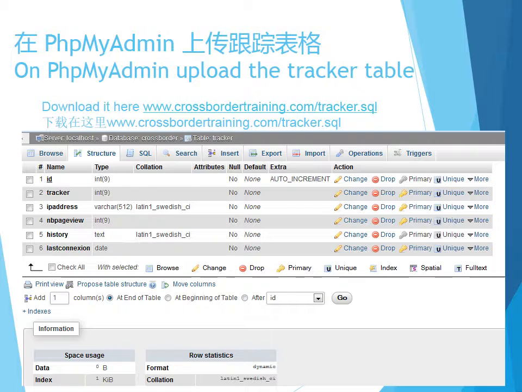Now on your database you need to have a table to follow up the trackers. So you can download the SQL table trackers, located at www.crossbordertraining.com/tracker.sql. You download this, you go in your PhpMyAdmin and you import this, and automatically you will have your new tracker table inside your system, so you will be able to use it.